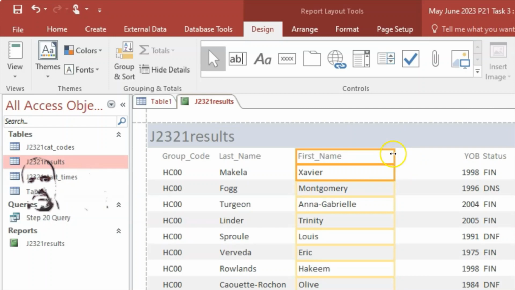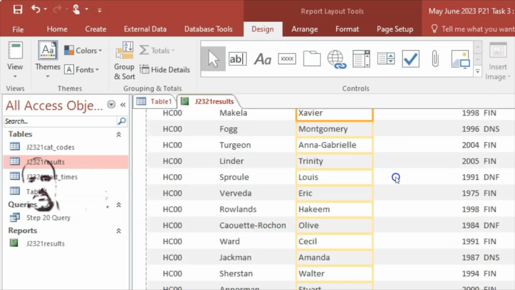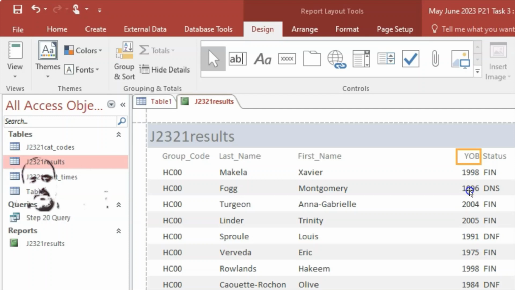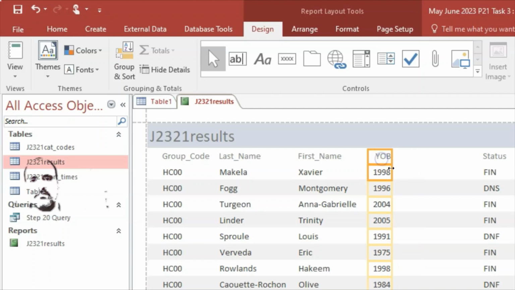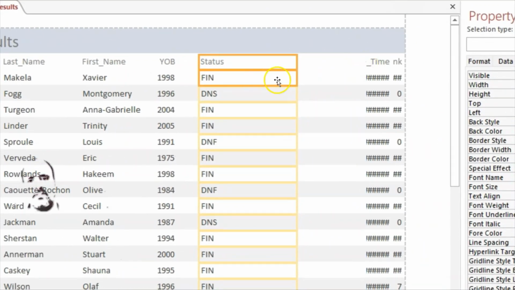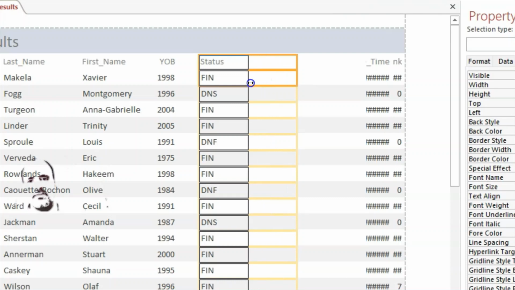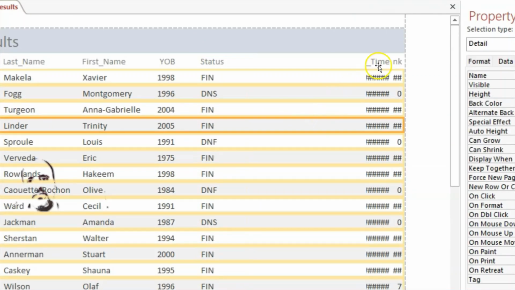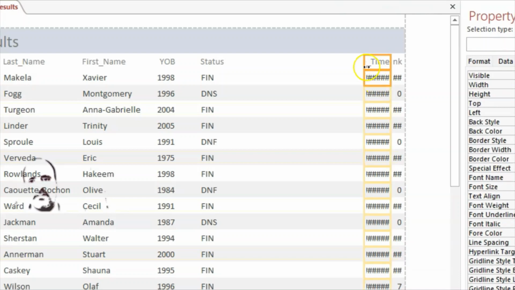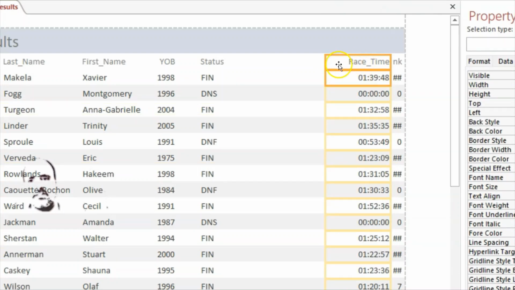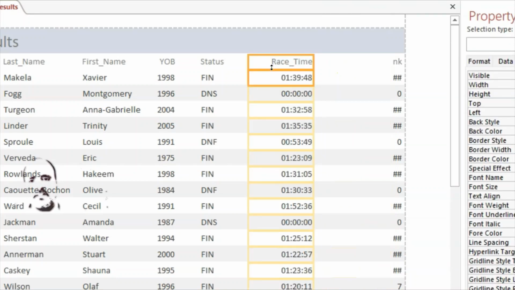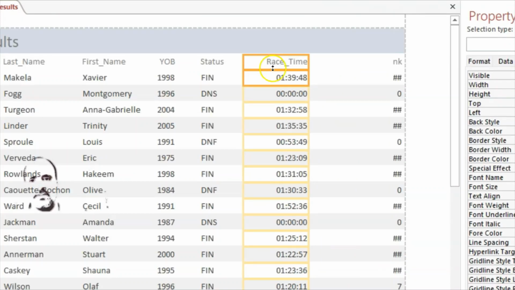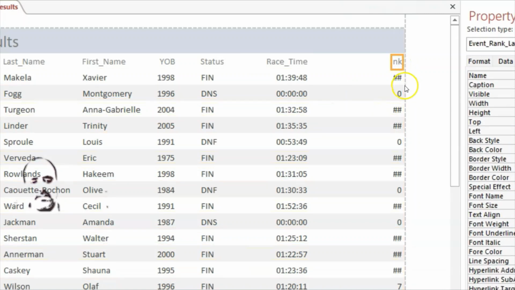Okay, I can reduce the size of the fields also. There you go. Then year of birth. There you go. Next we have status. There you go. Next we have, I will reduce the size of this field also. Okay. Next we have this field. Let's see which field that is. Race_time. So just move it over here. There you go. And then we have this field.